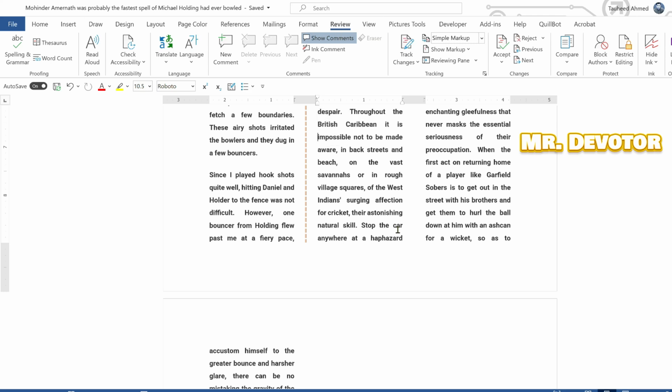Space. So this will stop the read aloud option. So I hope now you can easily use this MS Word function.